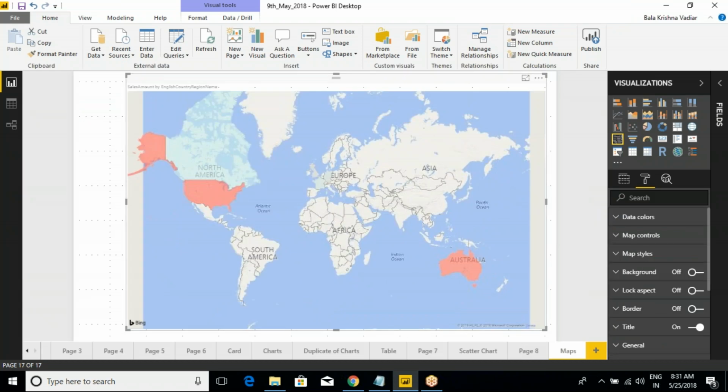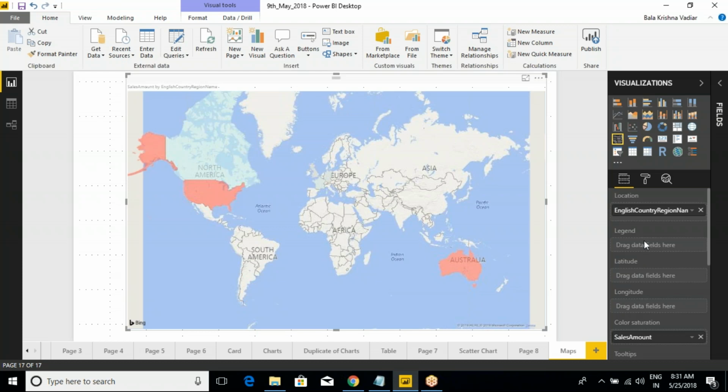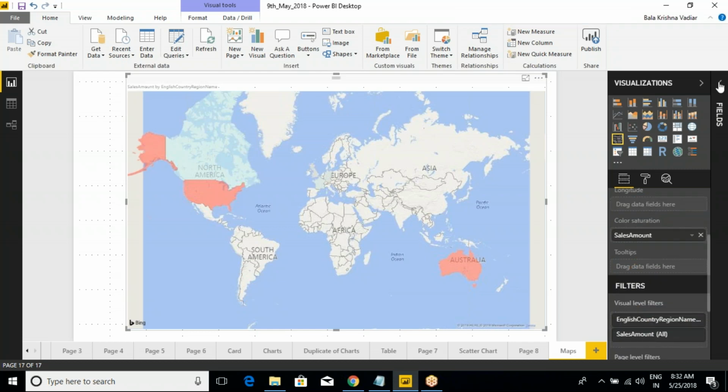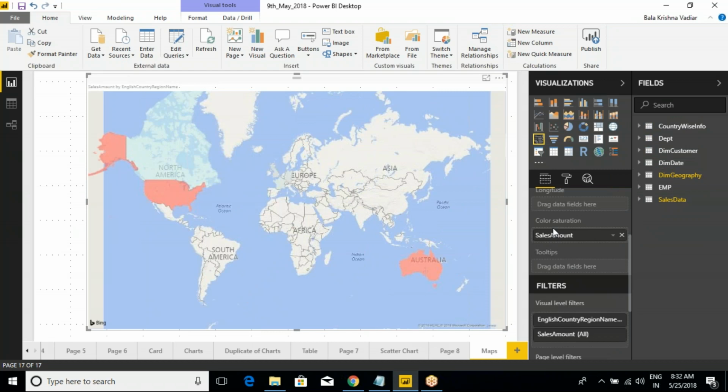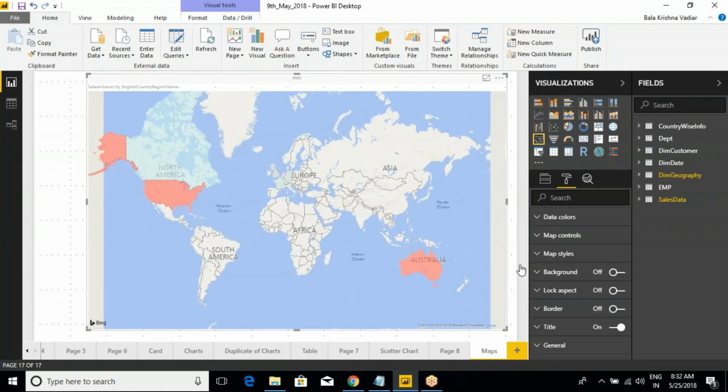So apart from that, I don't see any other property here. As you can see here, location, legend, latitude, longitude, color saturation, and tooltip. If you go to format options, everything will be the same. Even though it's a filled map, everything will be the same. No need to waste the time. Just move on.